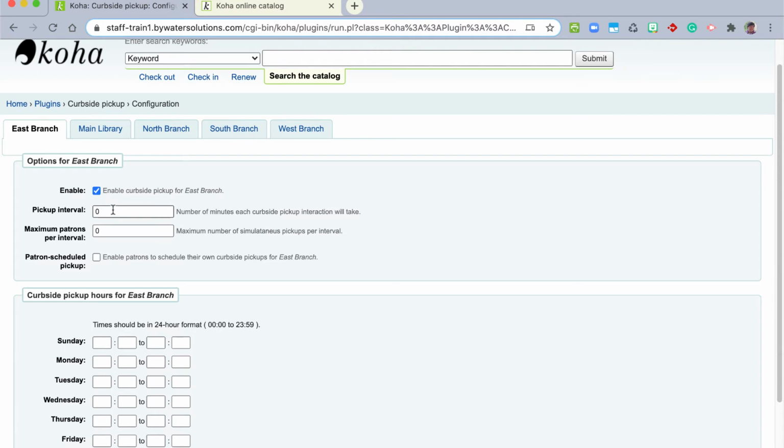My next step is to set my pickup interval. So basically this is how often do I want an appointment scheduled. So I'm going to say every 15 minutes. So this means patrons will be able to schedule appointments at 4, 4:15, 4:30, 4:45.